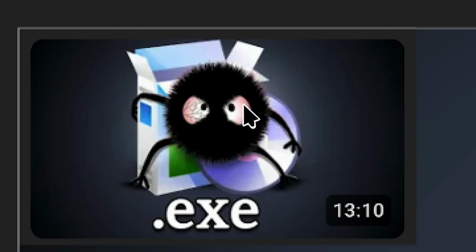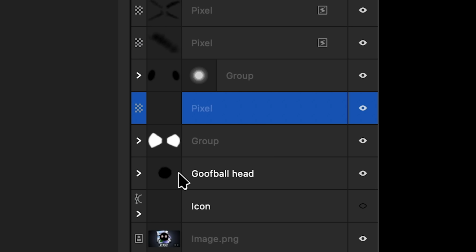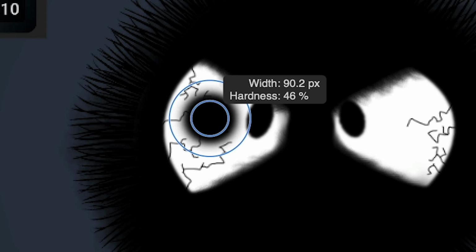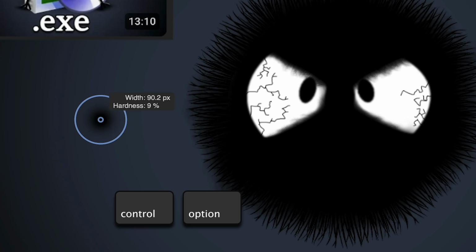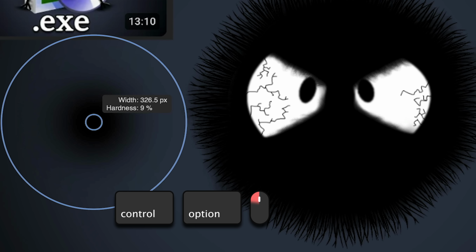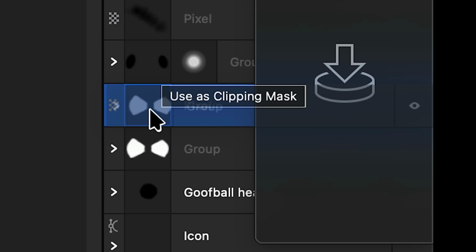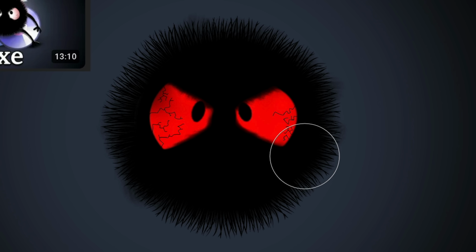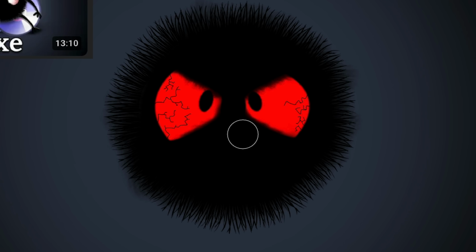Now I want to also add that red glow on the eyes. So here are both of them. I'm going to group them together, add a new layer, make my brush super soft. By the way, you can do this by holding Control and Option if you're on macOS, and then dragging right or left increases or decreases brush size, and dragging up or down does the same but for the hardness. So I'll pick a super red color, then use this group as a clipping mask. Whoa, never mind. Although this looks kind of good. I think we might be cooking something with this.